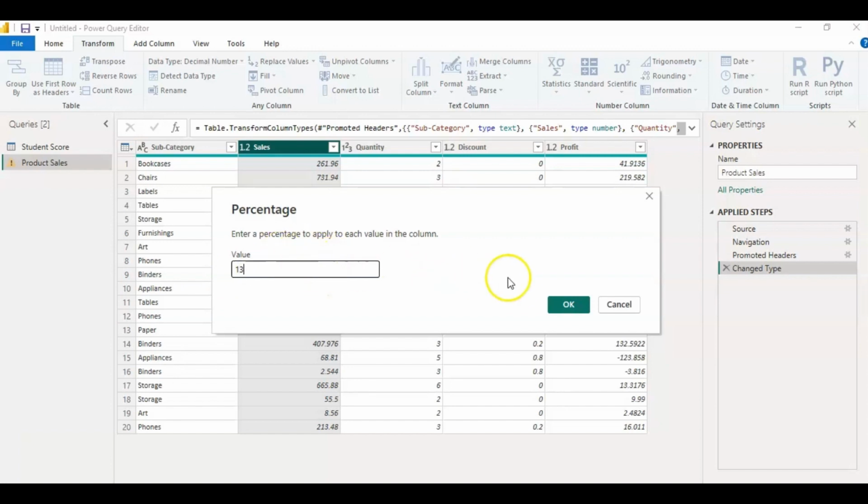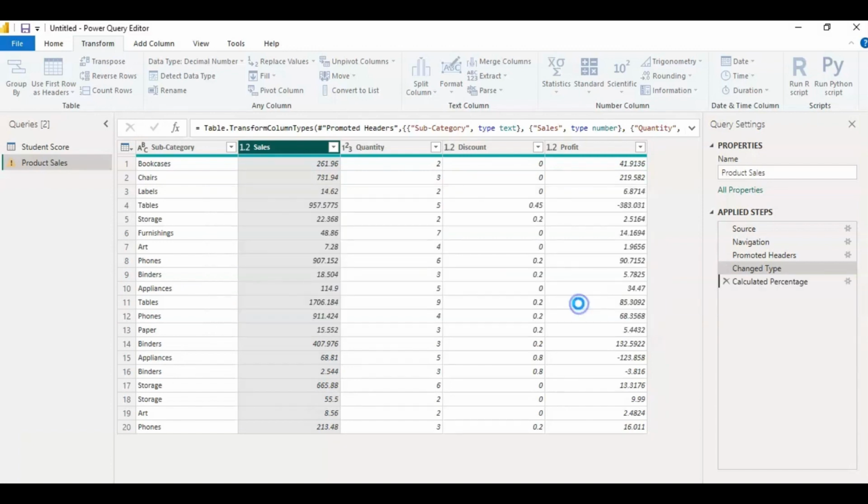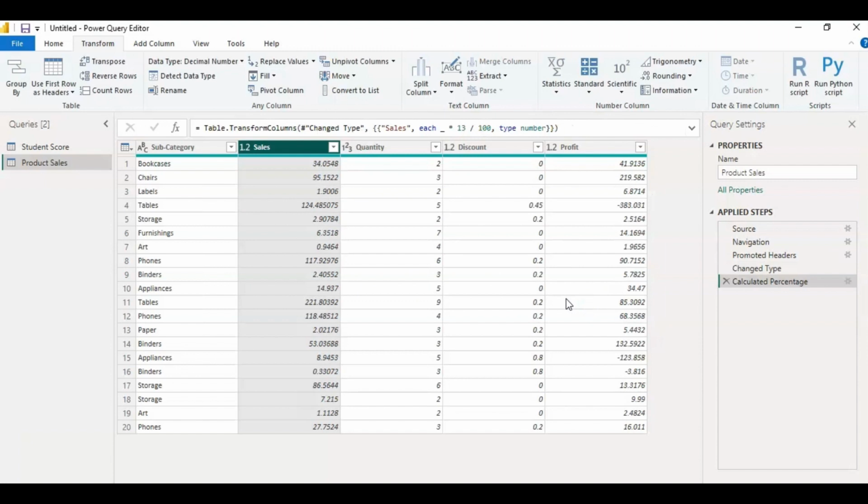So type 13, then click OK. So here we got 13% of each cell's value. Let's discuss this percent of with an example.